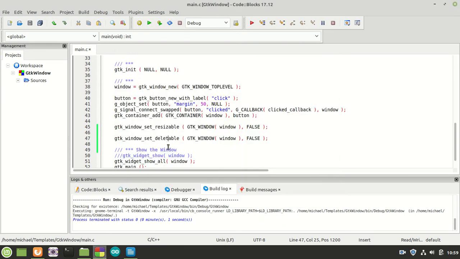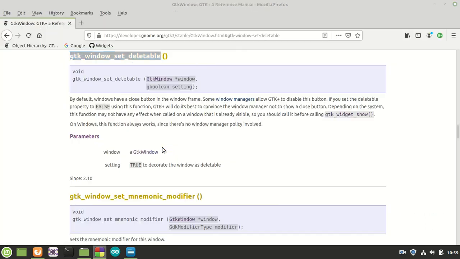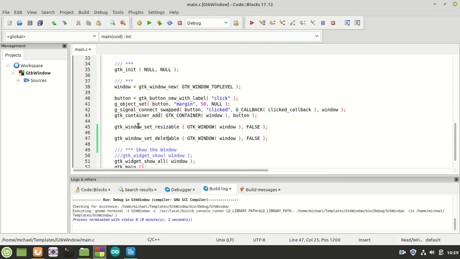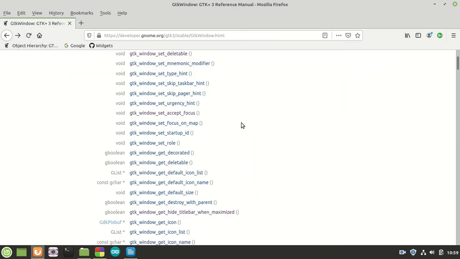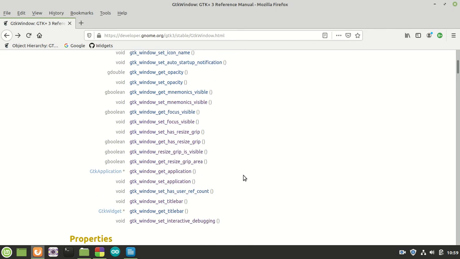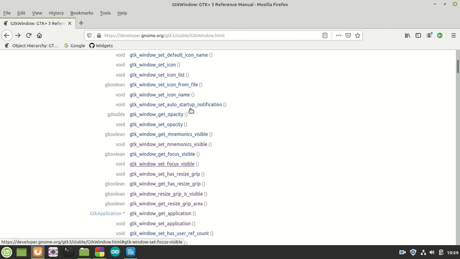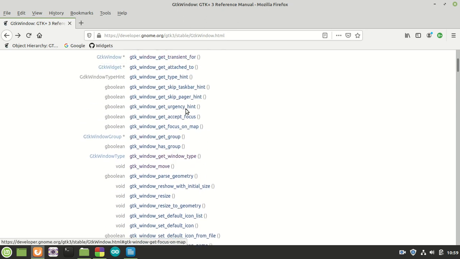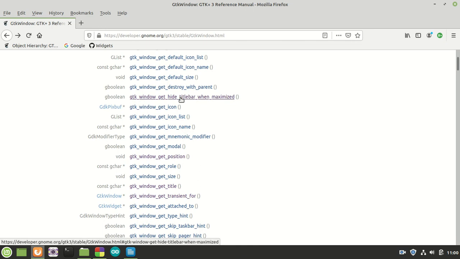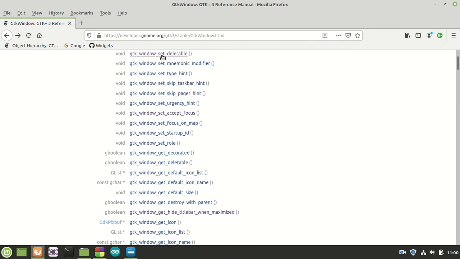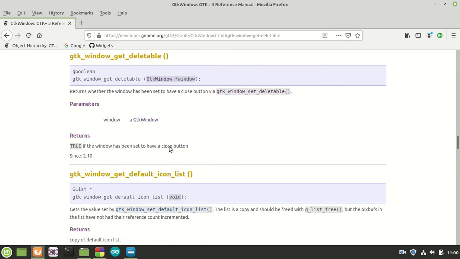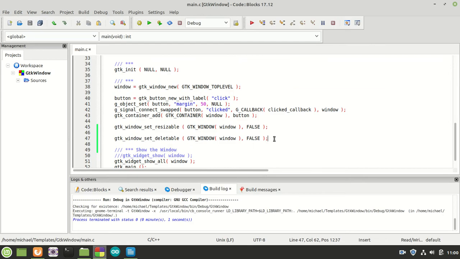Okay, that being said, the other function which is called gtk_window_get_deletable. This means you find information about this function, whether it was set to true or false, and it was somewhere down here. Really? Set deletable, get deletable, right here. You see, it's a Boolean function, which means it returns true or false, takes only one parameter, and returns whether the window has been set to have a close button via gtk_window_set_deletable. So basically you will be doing something like this.